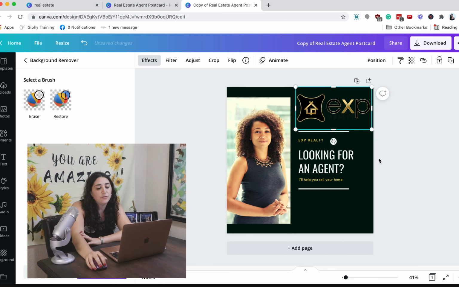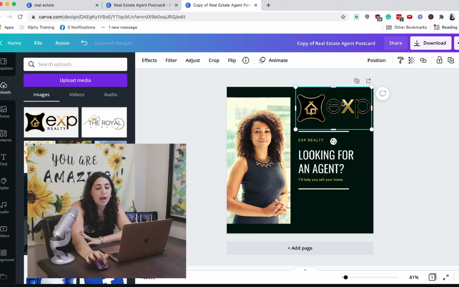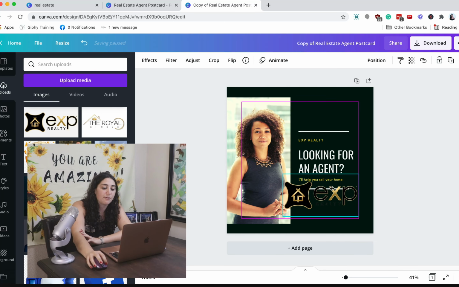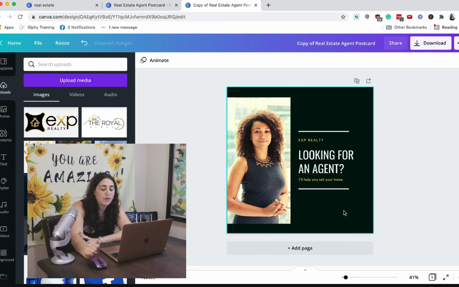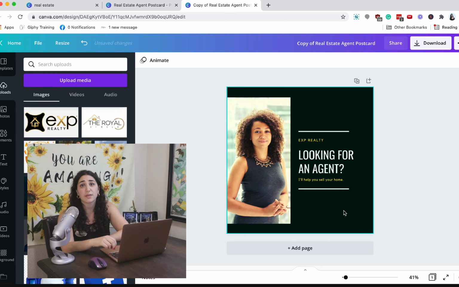So you know what? I don't really like that. So if I am playing around with it, I'm going to move it around, but I know I don't like it because it doesn't look good on the black. I just delete it. So much of working with Canva is just trial and error and seeing what you like and seeing what you don't like.